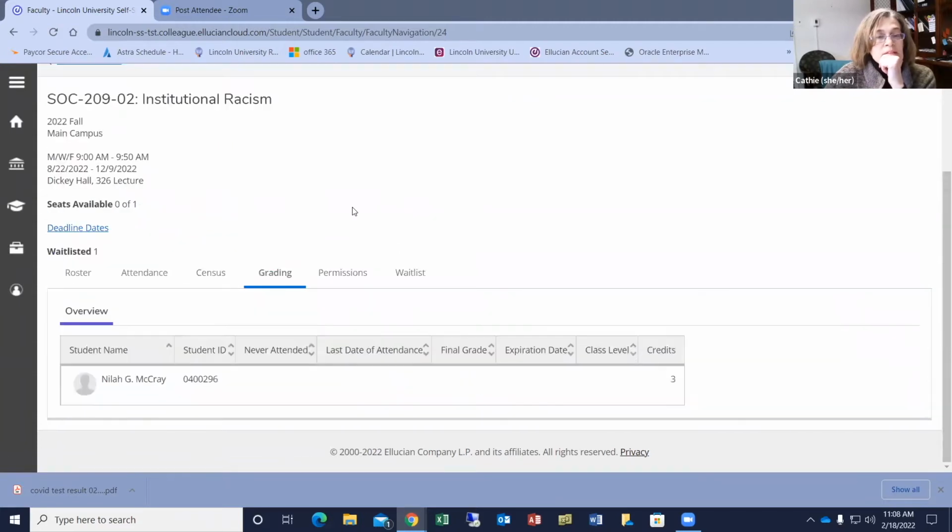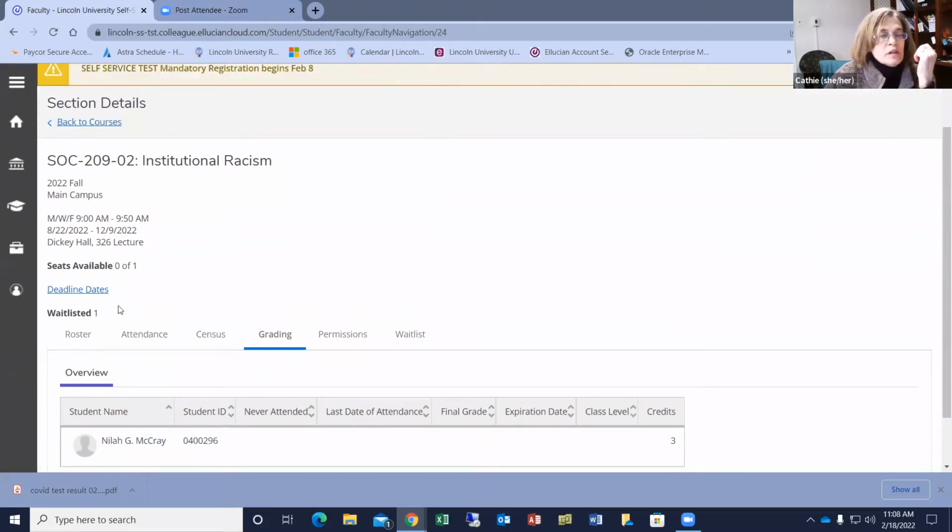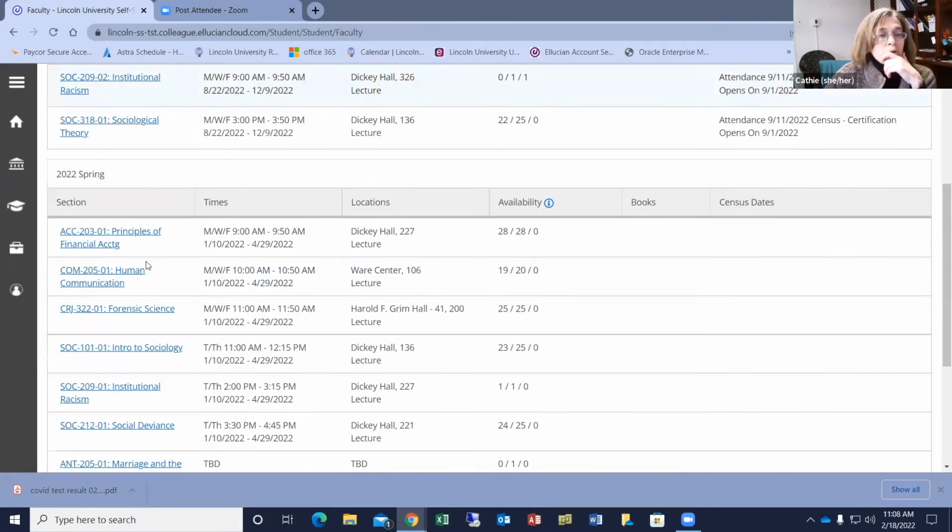The grading piece is similar. Grading is not open because it's fall semester. Very similar to WebAdvisor, you can mark never attended, last date of attendance, and put your final grades in. When grading is open, it gives you the option. There's a tab for mid. Let me see if it's spring.